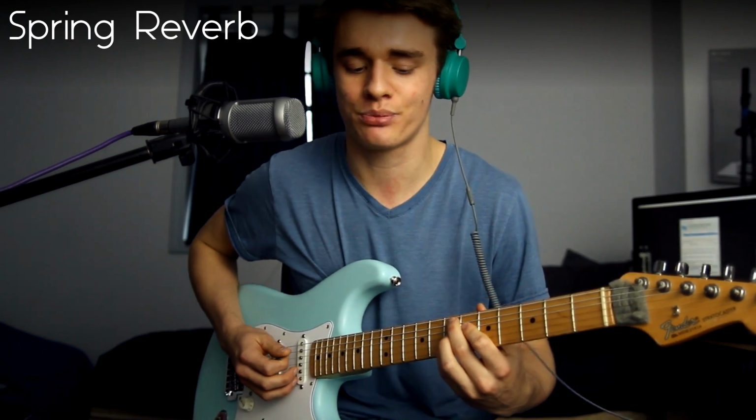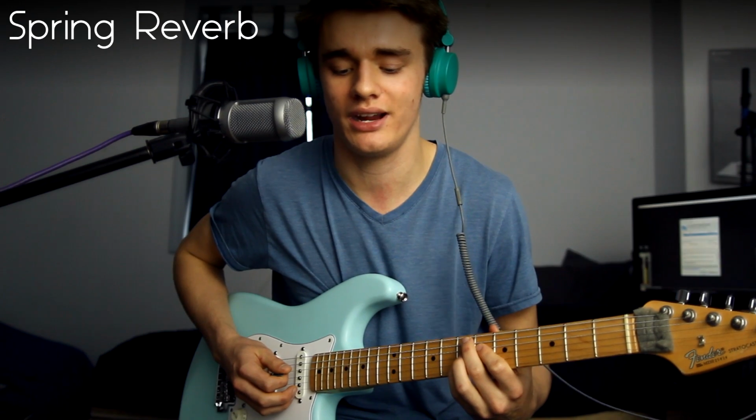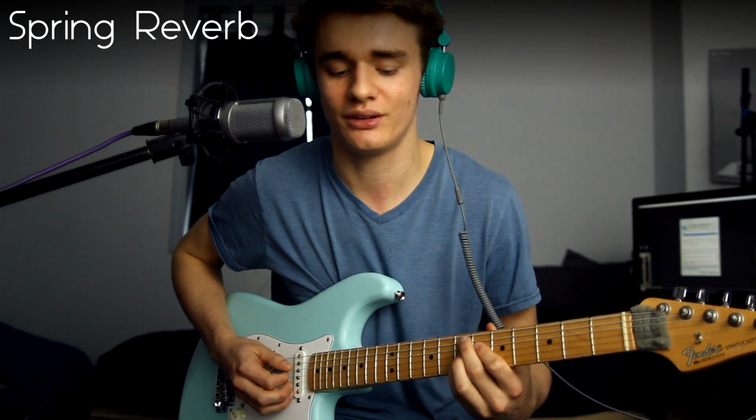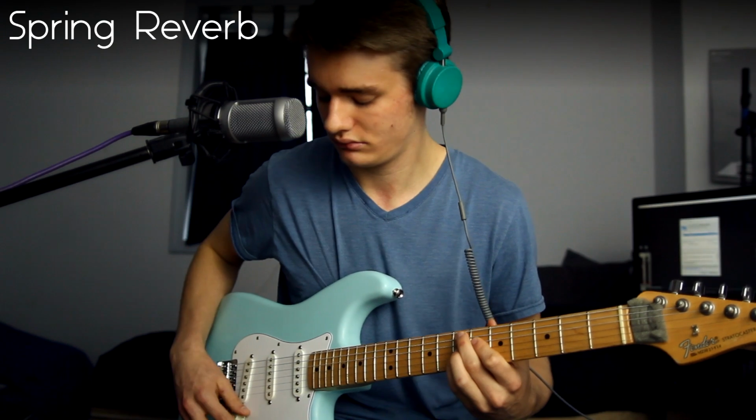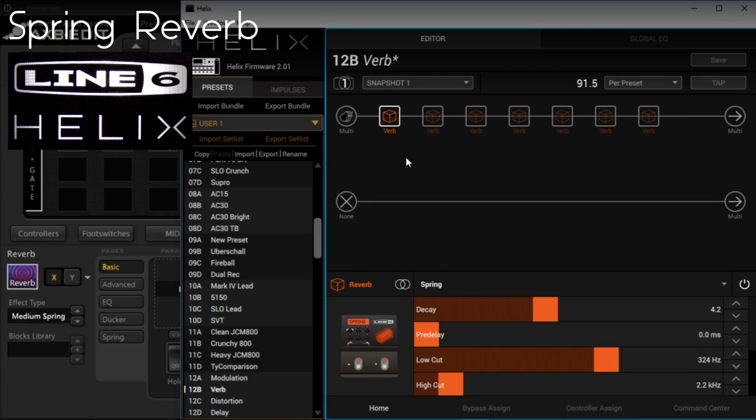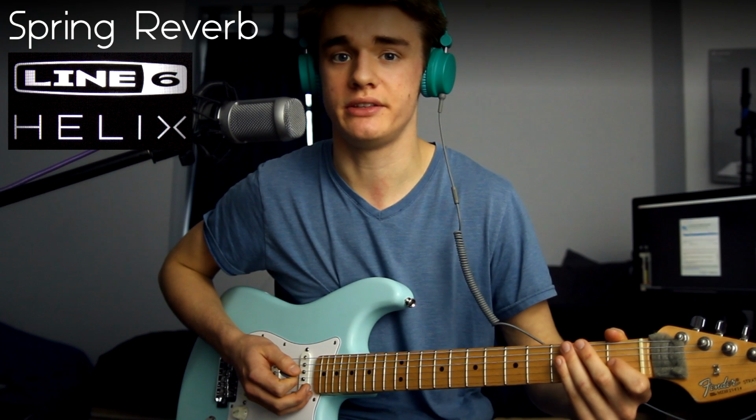But yeah, here's the spring comparison on the Helix between the spring and the 63 spring, starting with the regular spring. Volume up. Obviously, 63 spring is quite a bit darker, quite a bit shorter.